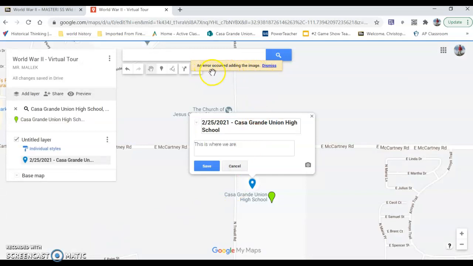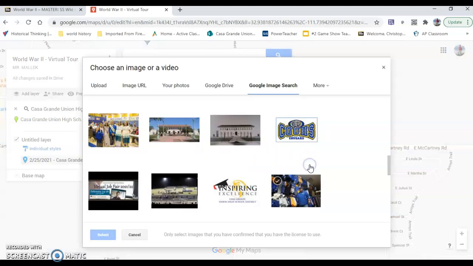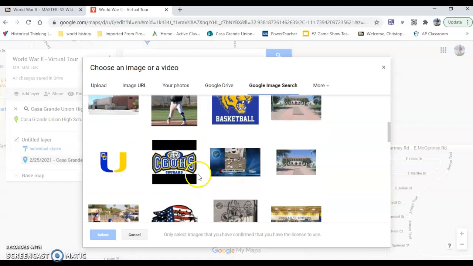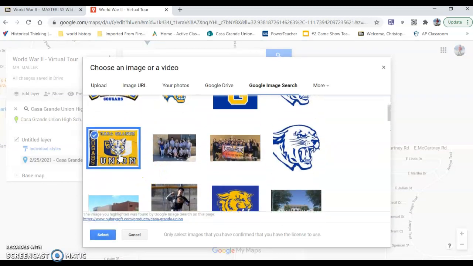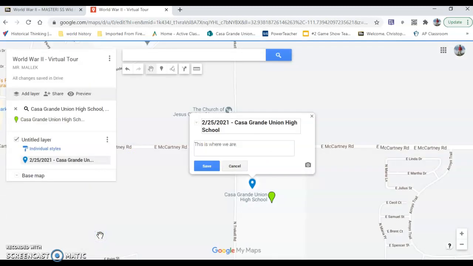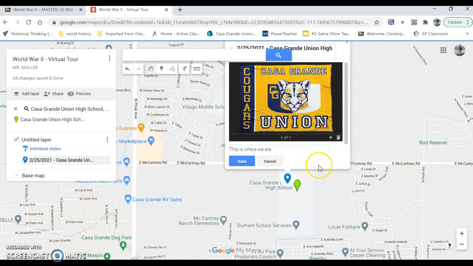Notice on this particular one, an error occurred adding the image. I'm just going to tell it to dismiss, and go back and try to add another image instead. Let's try to add, how about this right here? There we go. I have added an image to my description.